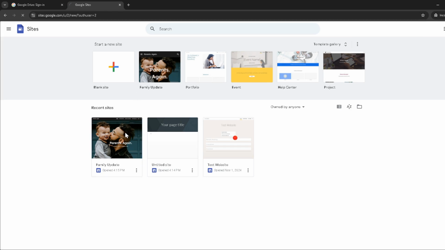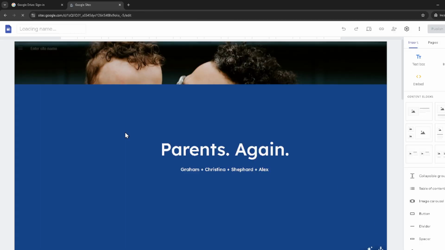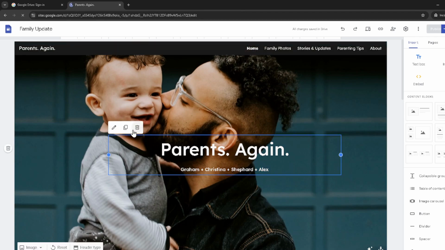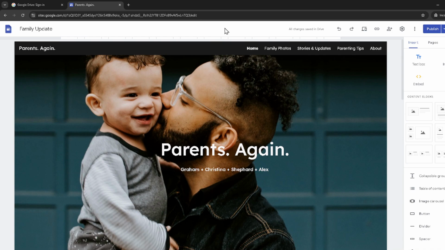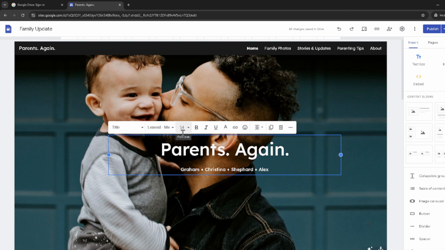Now, for the fun part, making the actual updates. Once your site is open, you're free to start making your changes. This could be anything from updating text, changing photos, or even altering the layout. Google Sites is quite user-friendly, so feel free to explore different editing options to make your site look exactly how you want it. Remember to review your changes as you go, ensuring everything is just perfect.